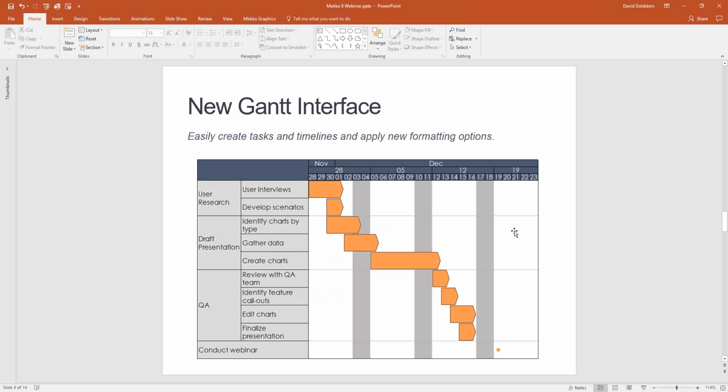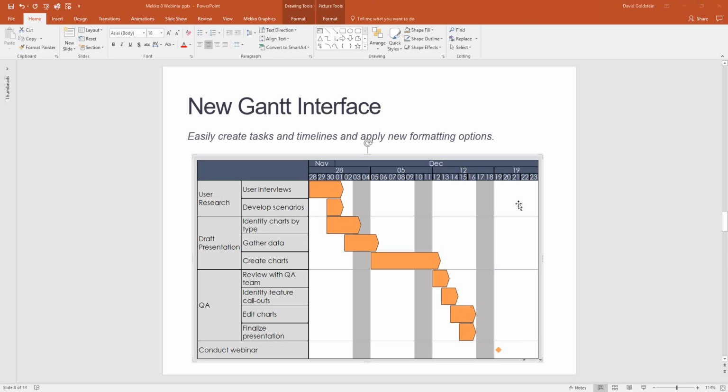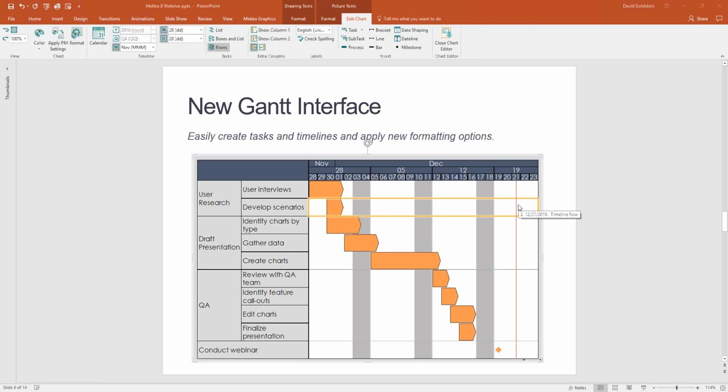Next, I wanted to show you Gantt. We've totally redesigned the Gantt chart. We've made it much easier to use, given you a lot more formatting options, and made it much more intuitive, much more drag and drop to insert elements into your charts. So if you notice now, the ribbon menu for the Gantt chart is totally different than it was before. A lot of the control is right here in the ribbon. You don't need to access a task pane to do a lot of the work in the Gantt chart.